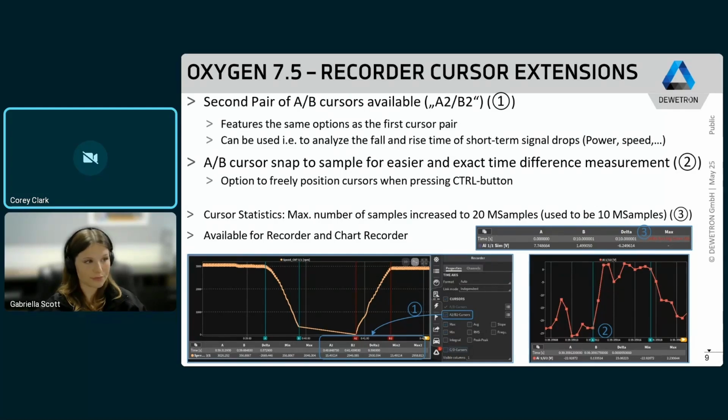So we wanted to make their jobs a little easier and their experience with the software better when they're doing these types of cursor measurements with so many samples recorded per second. Lastly, I'd just like to say that this cursor improvement is available for the recorder, which is the time domain instrument where you're going to overlay all your signals together. And it's available for the chart recorder as well, which is the nice time domain instrument, which has stacked y-axes for your separate channels. So you can use it in both of those.